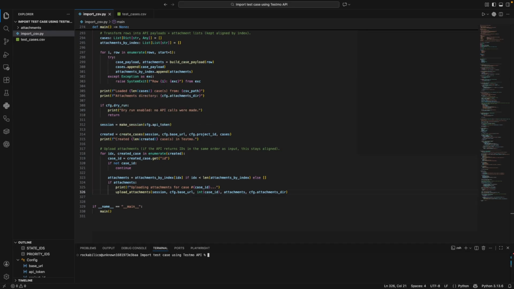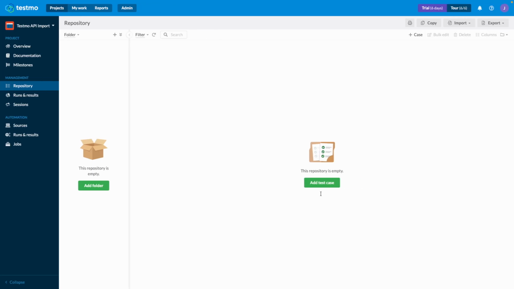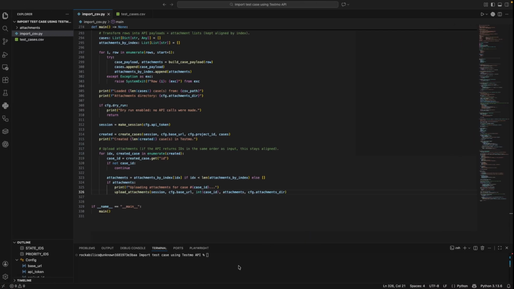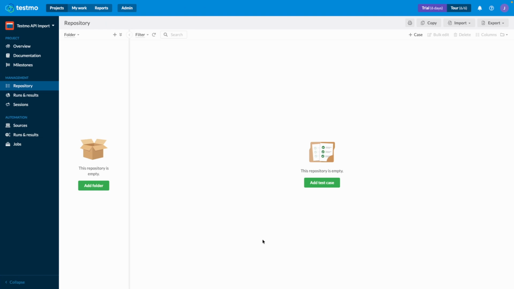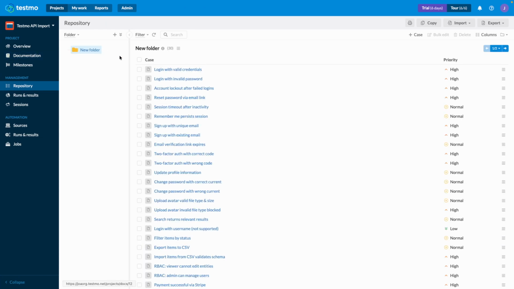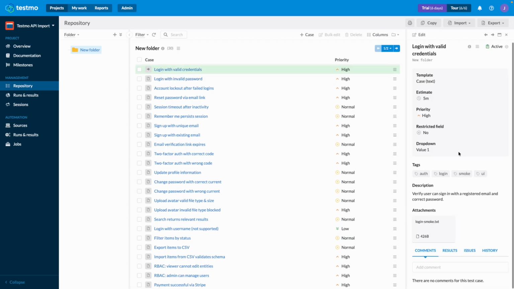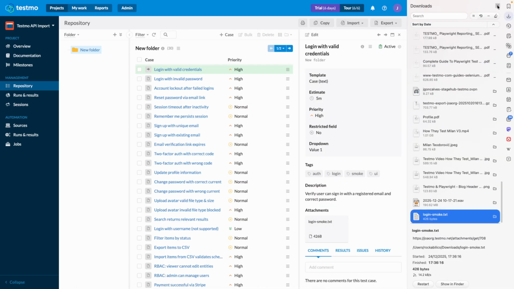Jumping to my Testmo instance, you can see I don't have anything in my repository yet. So let's run the script. It's fairly quick and it will give you some useful messages in the console output. Now let's refresh the page and you can see a new folder with all the test cases that were on the CSV. You can see that all their fields and details are here and also the respective attachments.